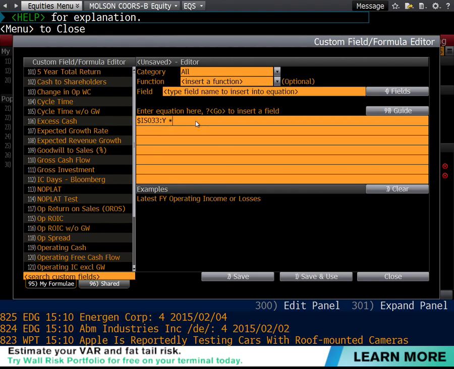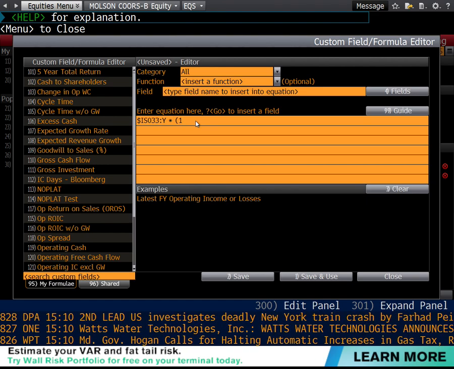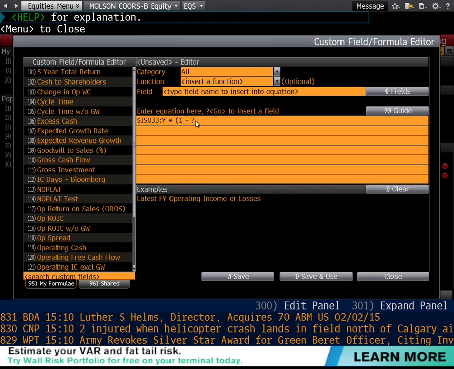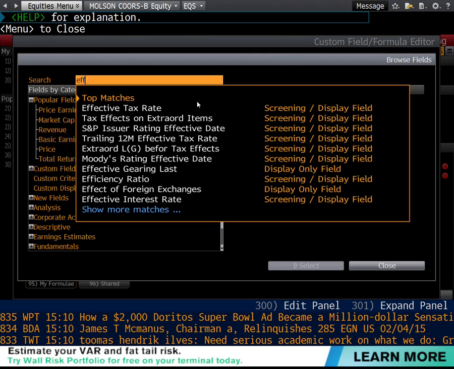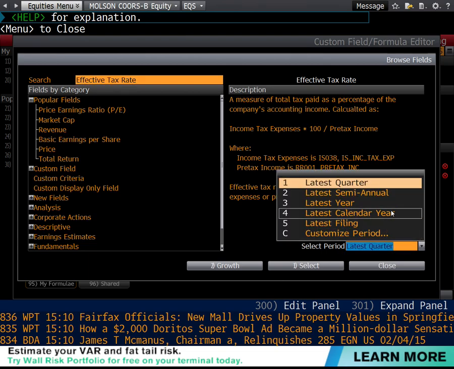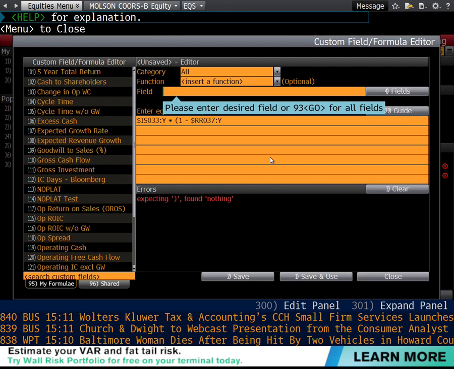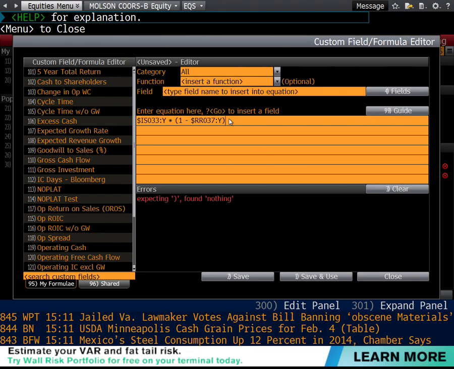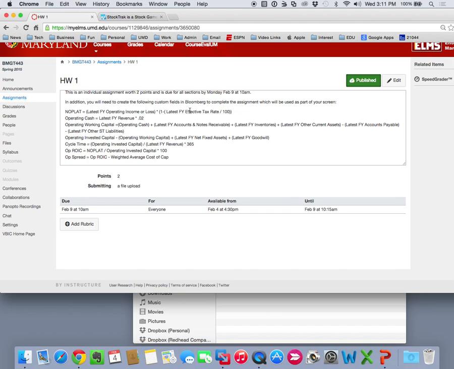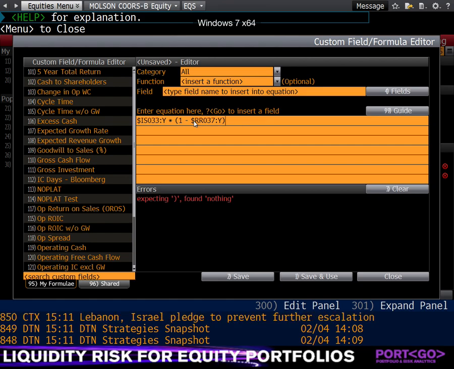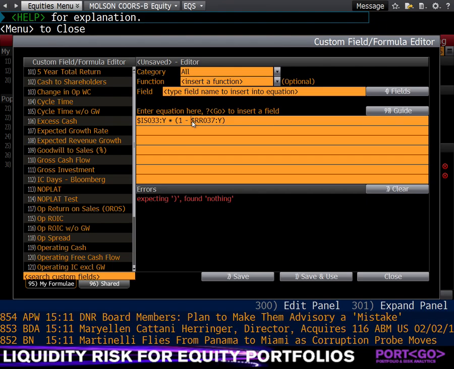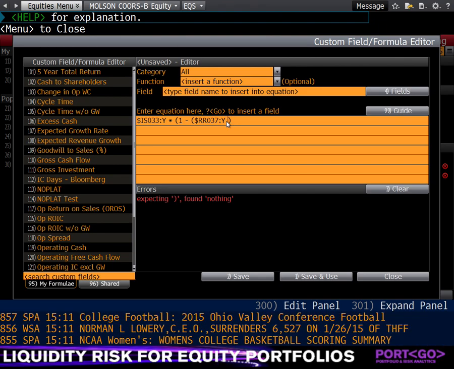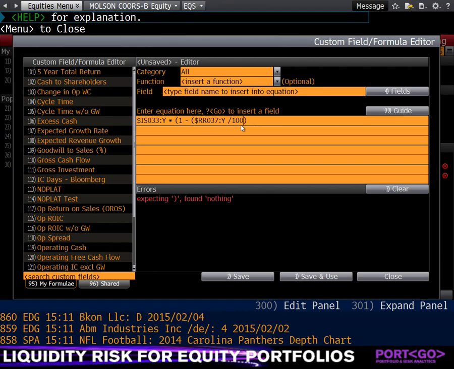And then what I'm going to do is multiply that by left paren 1 minus, and then same thing, shift question mark, or question mark go, and effective tax rate. And again, for the latest year, select. And back to this, I want to then take the latest effective tax rate and divide that by 100, because the number is going to be something like 34 as opposed to 0.34. So I'm going to take a left paren, divide by 100, right paren, make sure I have enough parens.